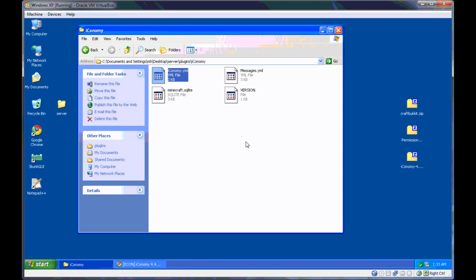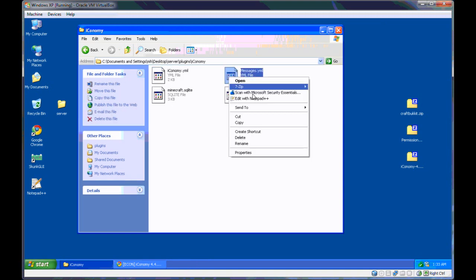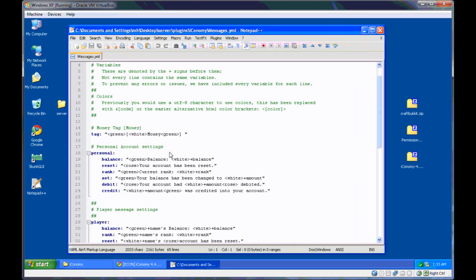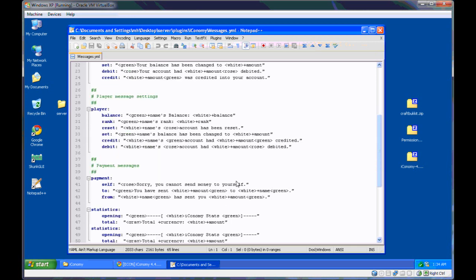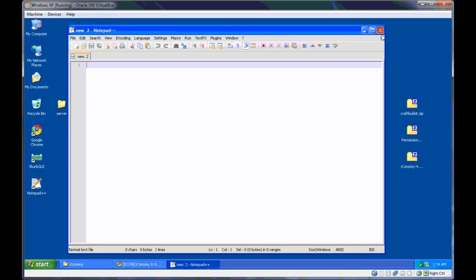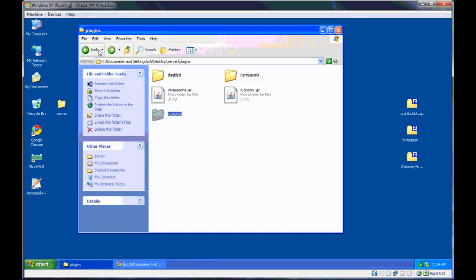Now, there are some permissions that are used. There is this messages file here, and this allows you to change the messages that are used on the screen for the iConomy system, but I don't really recommend playing with this unless you know what you're doing. Just leave it at the default.